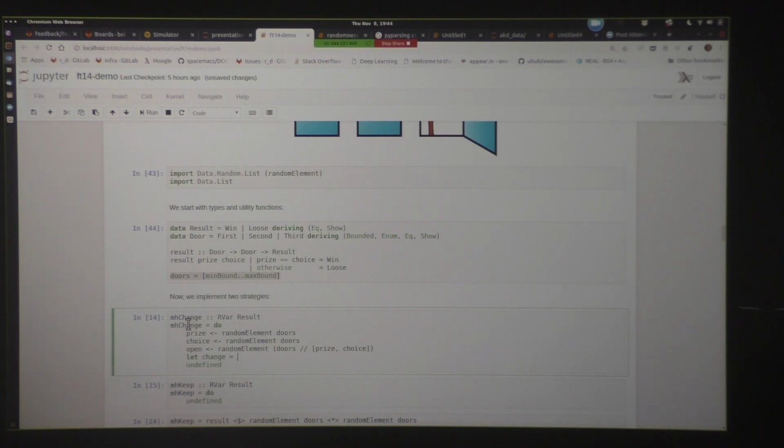So at this moment we do change. So we swap, but we need to know which to which one. So we take doors and we remove what we choose previously, and we remove what the host opened. This list won't be empty, and that's the result. So we return result. More than 3 doors? This one? No. Yeah.